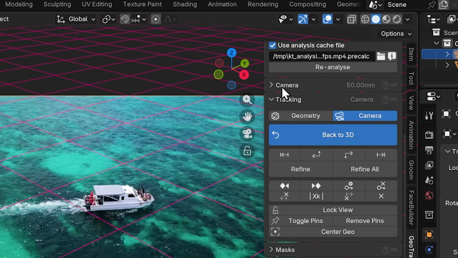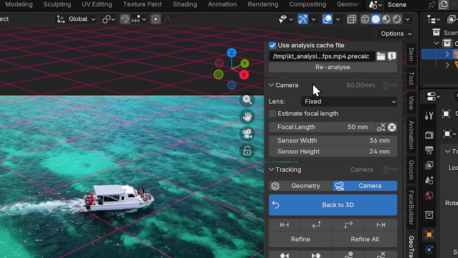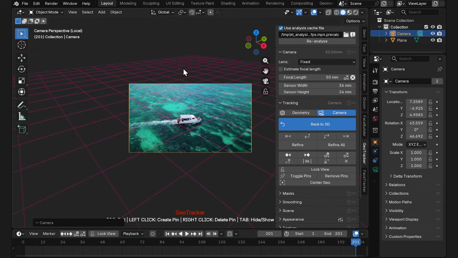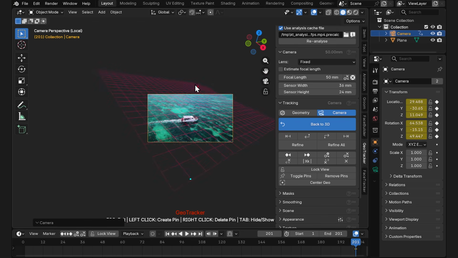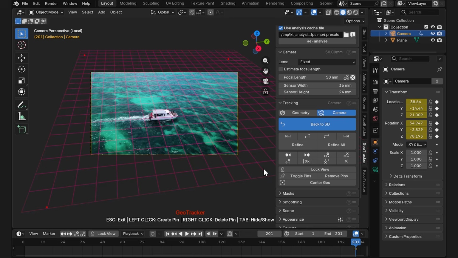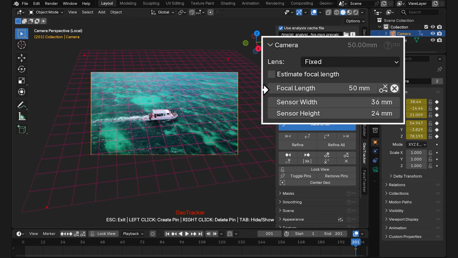We also have the camera properties here. Ideally, we'd need to know the focal length of the camera that was used to film this shot, but since this is stock footage, we don't know it. So, for now, let's start aligning the plane and come back to this a bit later. Drag the corners of the plane to match its perspective to the water surface in the footage. Once we've roughly aligned the plane, we can enable the Estimate Focal Length option.